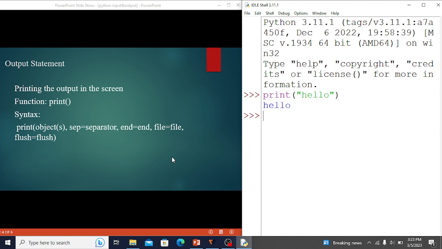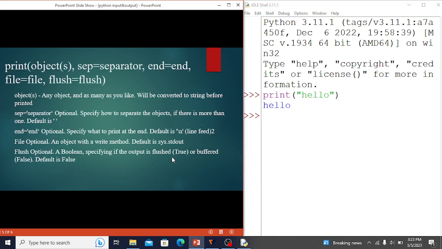In the print statement, there are 4 parameters used. These are all optional. They are sep, that is separator, then the end parameter, then the file parameter, then the flush parameter. Okay, the sep, separator parameter, is an optional one. It is used to specify how to separate the objects.